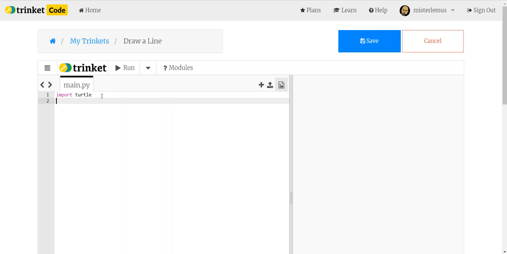Okay. The next thing you want to do is you want to name your turtle. I'm going to name my turtle after myself, so I'm going to name it Mr. Lemus. And so in order to name your turtle, you're going to type the name. For me, it's going to be Mr. Lemus. And so I'm going to make that name equal to my turtle. And you have to do turtle again, capital letters, and then open and close parentheses.